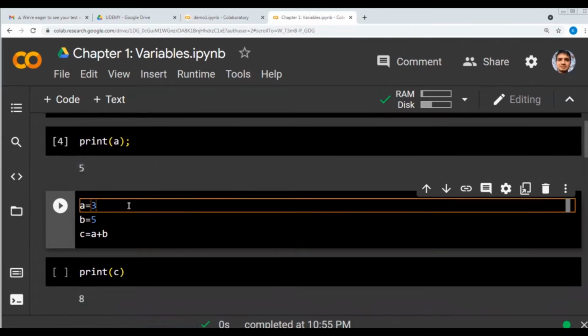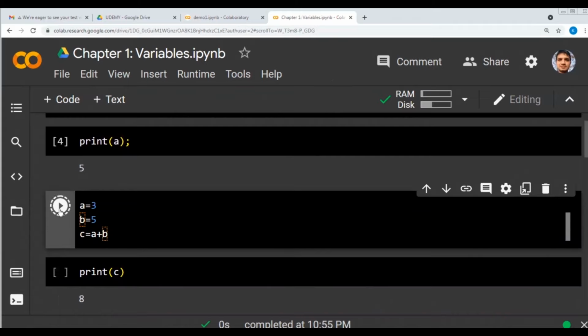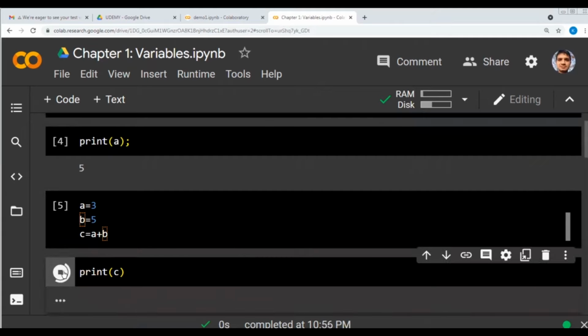Let us perform addition of two variables. Let us assign 3 to a and 5 to b. So we use a equals 3 and b equals 5, and a plus b is stored in c, and here we are going to print it. Let us execute this. Now if you print the value of c, you will see that the result is 8.